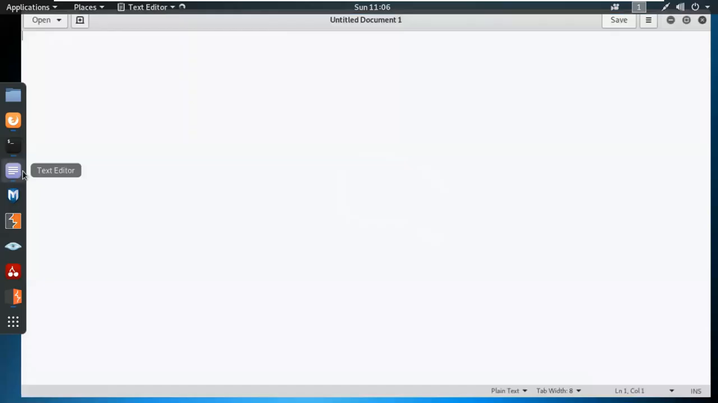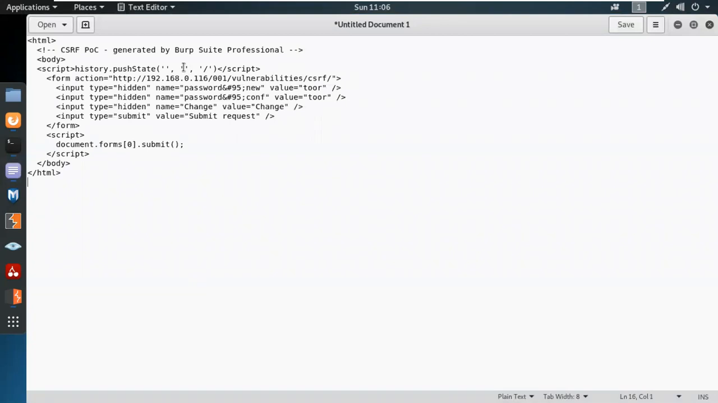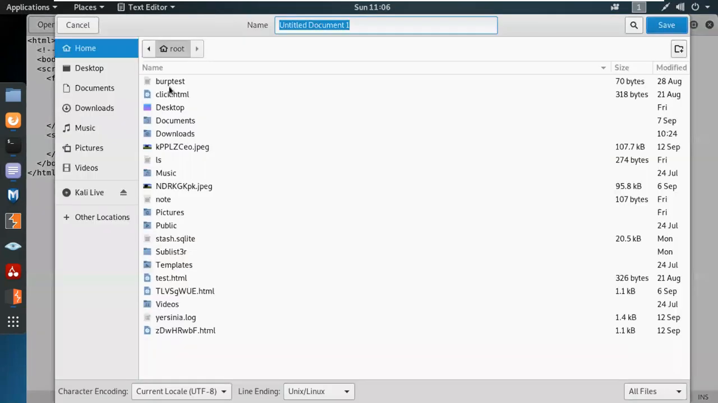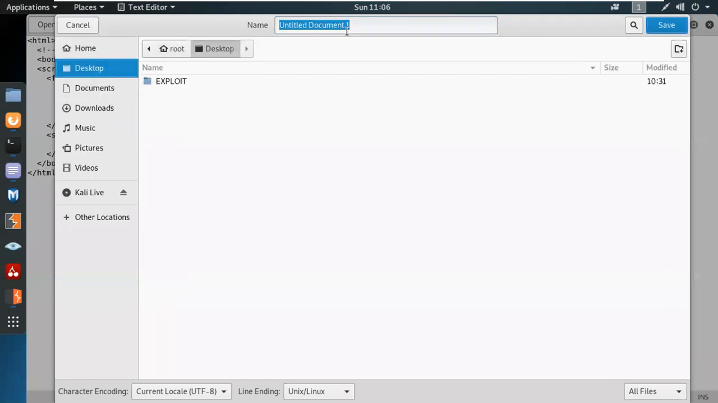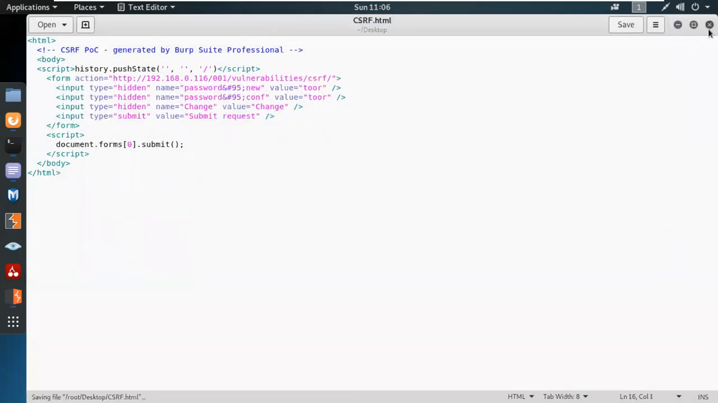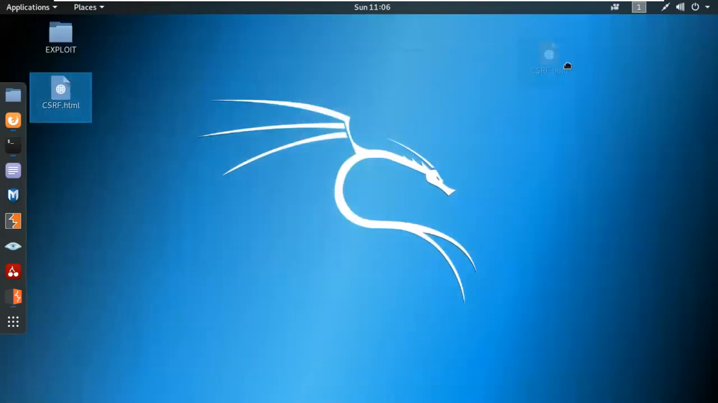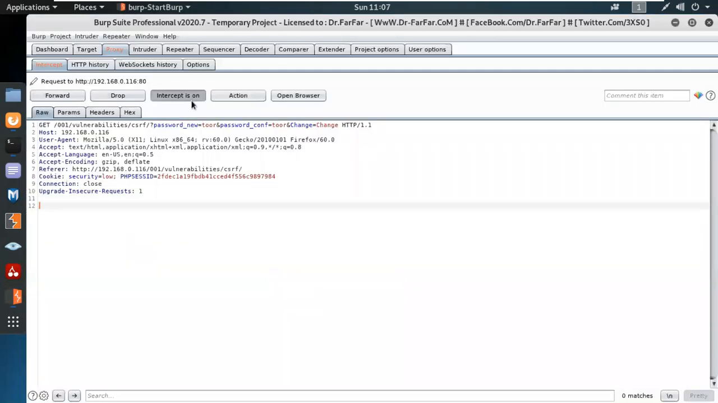Over here, I'm going to open a new tab, which is my HTML form tab, and save this on the desktop, and name this one csrf.html. See, a proper request has been completed. So let's remove this one and stop the interception.